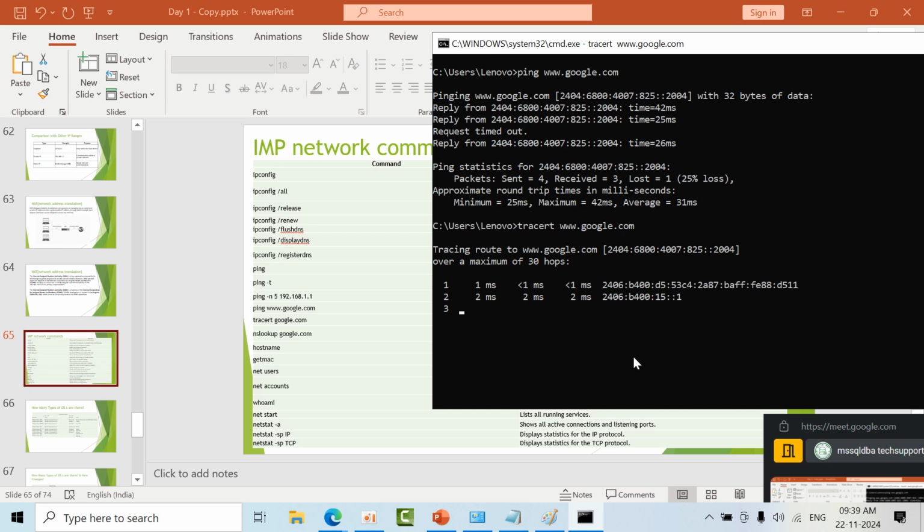It is showing the routers. For the second router, third router, sir. Maximum 30 routers it will show to reach Google from my home machine. I have these many hops that I need to cross. Okay.